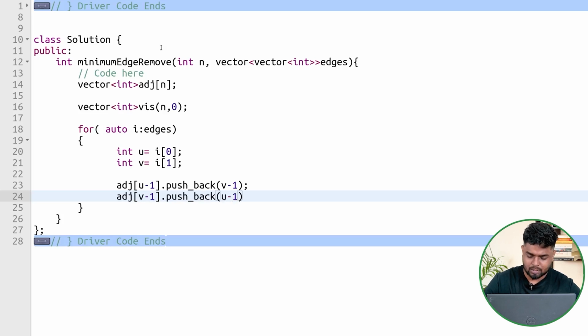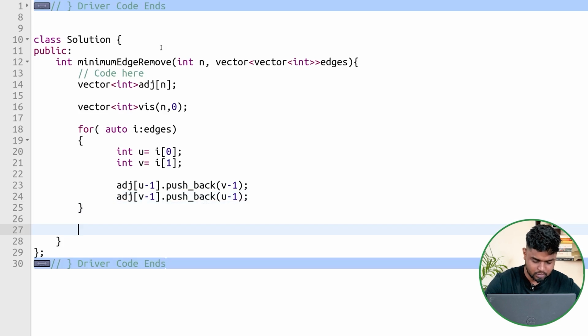Why are we subtracting by 1? Because we want the indexing to be zero based. Then after this, we can simply call a dfs function from the starting point. Since in the one based indexed tree the root node was 1, in the zero based index tree the root node will be 0. So I'll start from 0, I'll pass the visited array, and I'll pass the adjacency list as well.